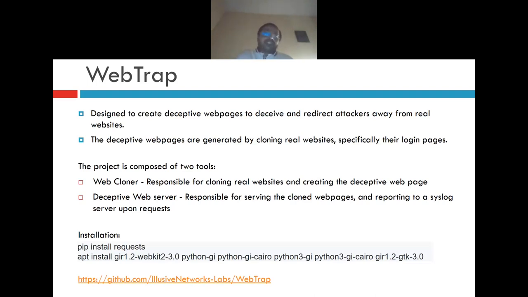Now this WebTrap project consists of two parts. One is the web cloner, which is responsible for cloning real websites and creating a deceptive web page. The second one is a deceptive web server, which is responsible for serving the cloned web pages. Note here that it serves the cloned web pages, not the real web pages. And if anybody tries to access the cloned web pages, it will be reported to the server on the request. Now to install, you can use the pip command and install the following packages.